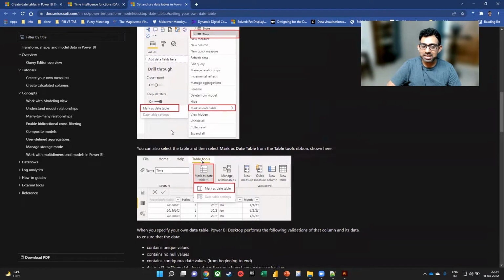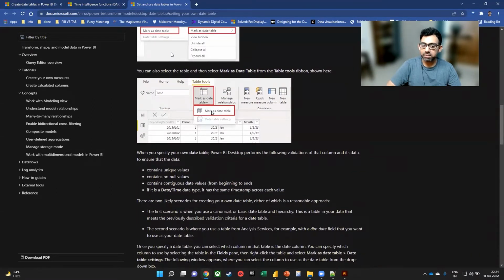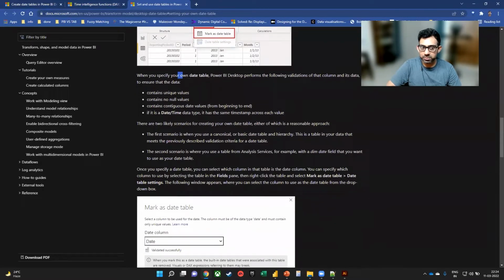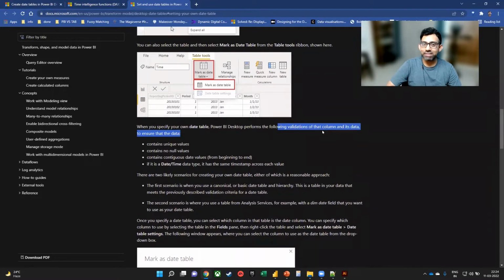Now, marking it as a date table is very simple. There is a specific button that has been created for it. And as it says, when you specify your own date table, Power BI will perform the following validations to make sure that you have done it correctly. So contains unique values, no null values, contiguous date values, and the data type is correct.